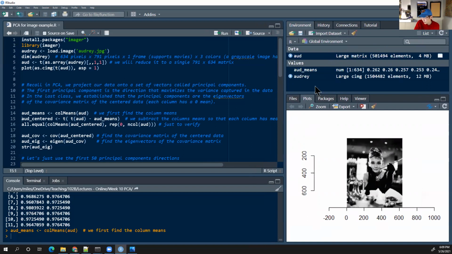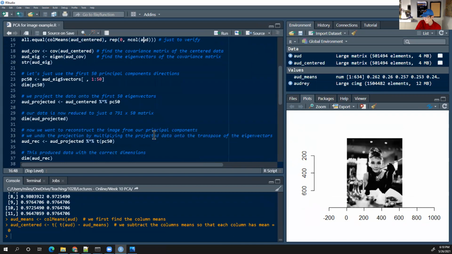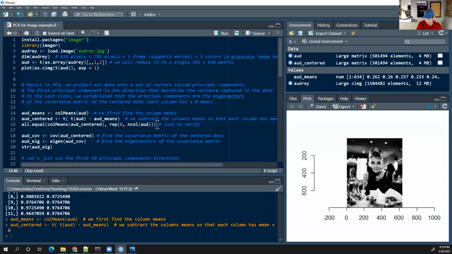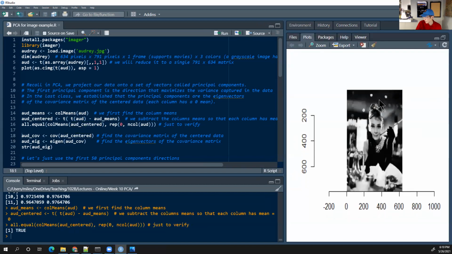And what we're going to do is subtract the means from every column in our matrix. And so my centered matrix is going to be this. Odd centered is going to be my centered matrix. It's also 634 by 791, but now every column has a mean of 0. We can check, and I'm going to check whether the means of all of the columns equal 0. And that comes back true, right?